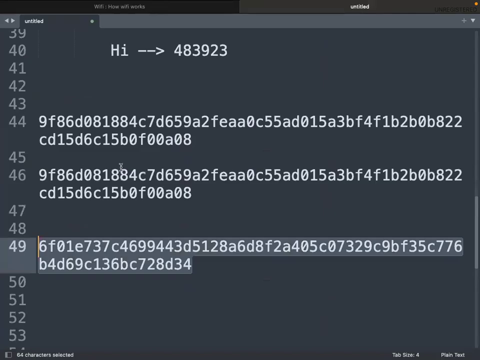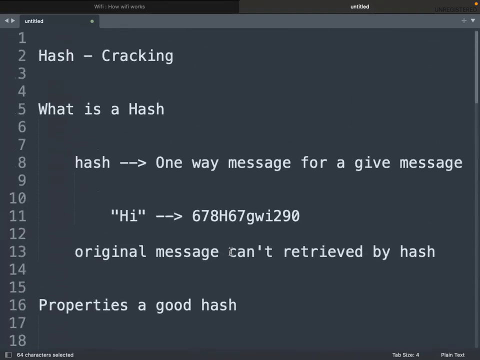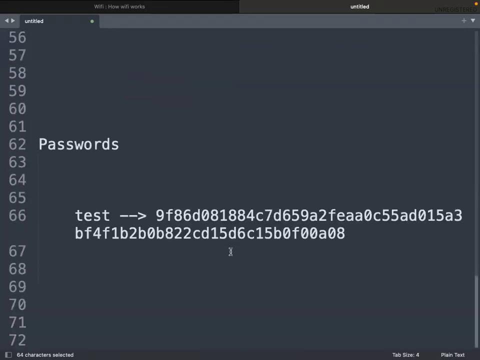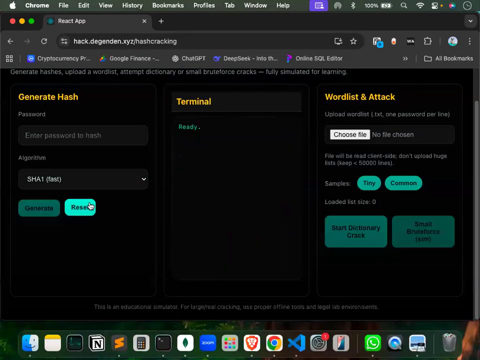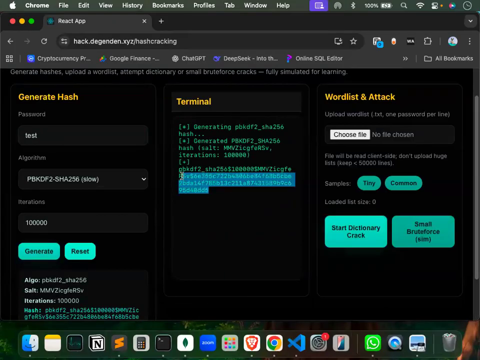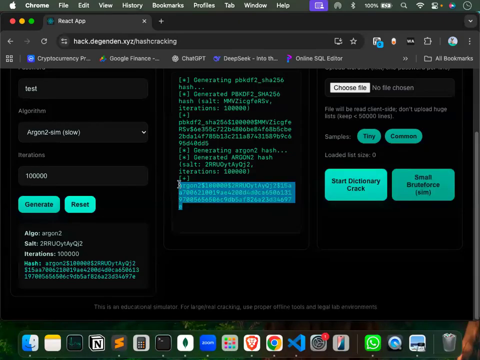Yes. Any questions? Anything up to this point? So far we're trying to understand what hashing means. We're not going to attack it, we're just understanding what a hash is. So any questions up to this point? Different hash.